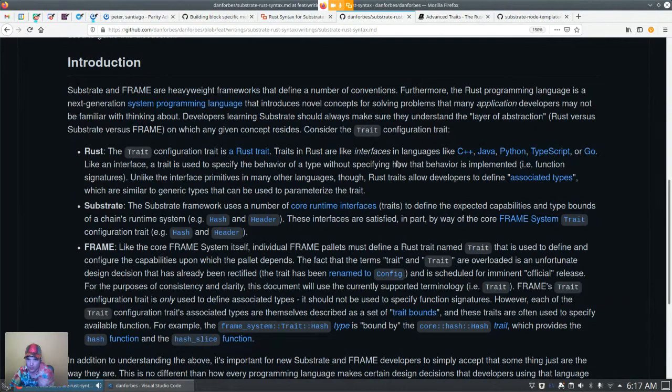So what we're talking about is how Rust traits are very much like interfaces, and in most programming languages, an interface is just a collection of signatures. But in Rust, a trait can have what's called an associated type. And as I just mentioned, associated types are similar to generic types that you can use to parameterize the interface or the trait. But obviously they're different because you can also have generic traits in Rust.